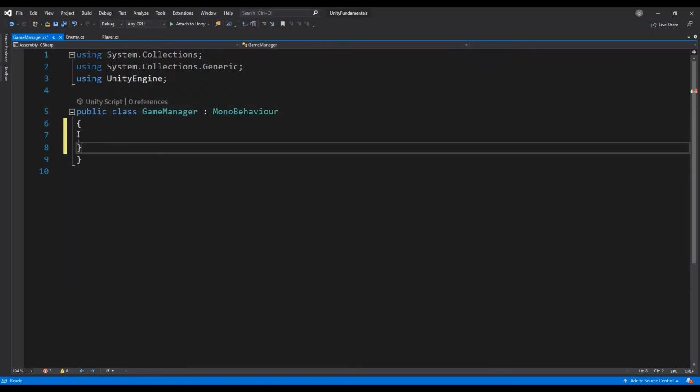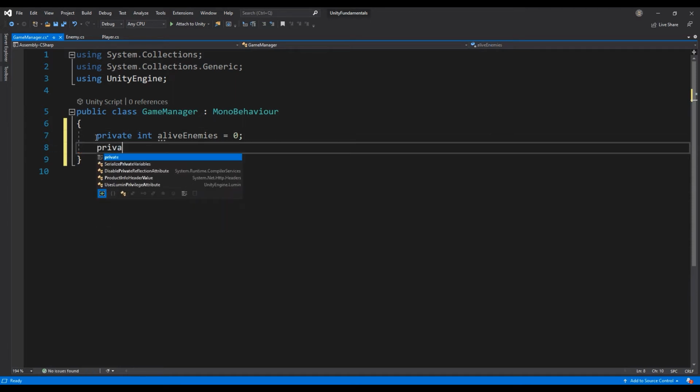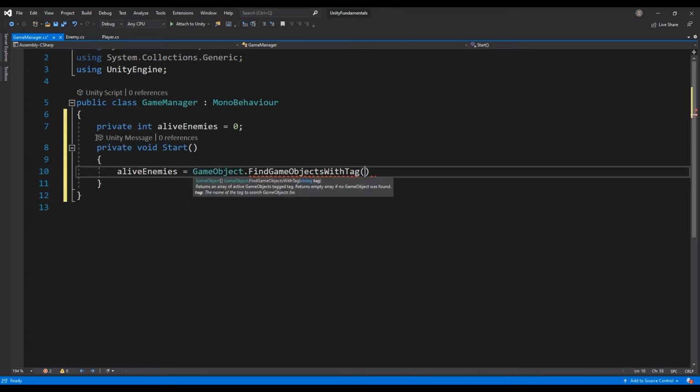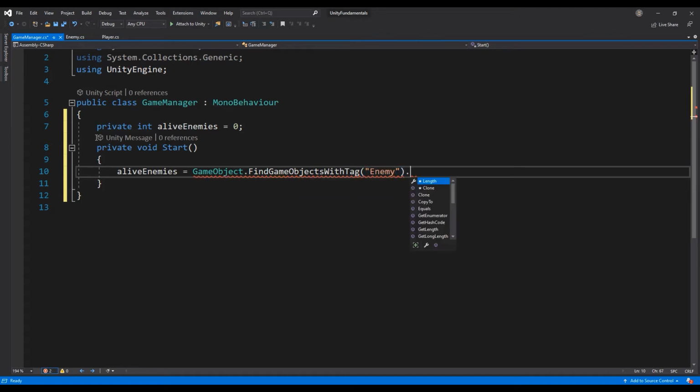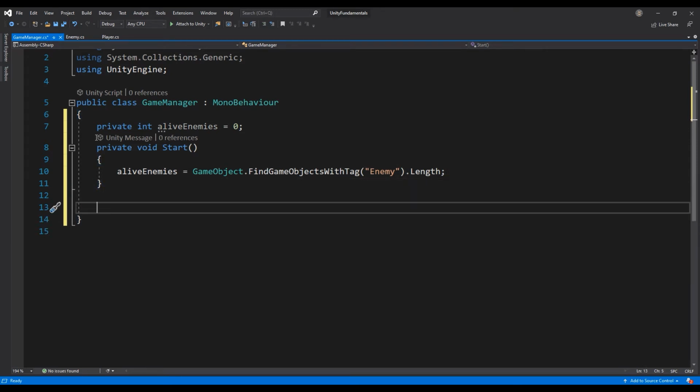First, let's create a private integer variable named aliveEnemies. In our start function, we'll initialize our integer variable. Earlier, we created a tag for our enemy called enemy. We can access all of the game objects with this tag using the FindGameObjectsWithTag function, using the tag that we created as the parameter. Set aliveEnemies to the count of the return of this function.